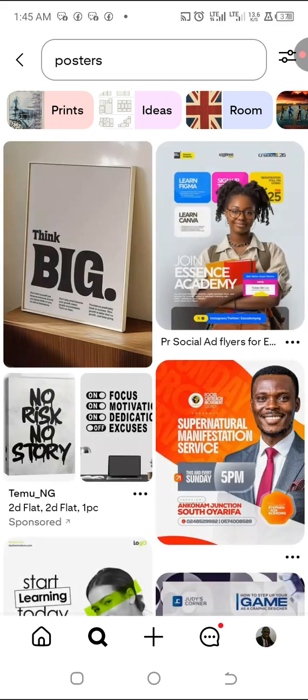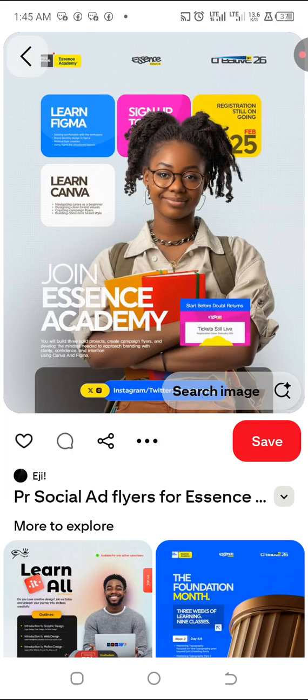So I searched for posters. I came to this particular image. I liked this design. I'm going to show you some very important things that can help you really understand how to make your results. There are different ways to go about this, but if you get stuck at any time, we can always talk about it. So you can see this image.